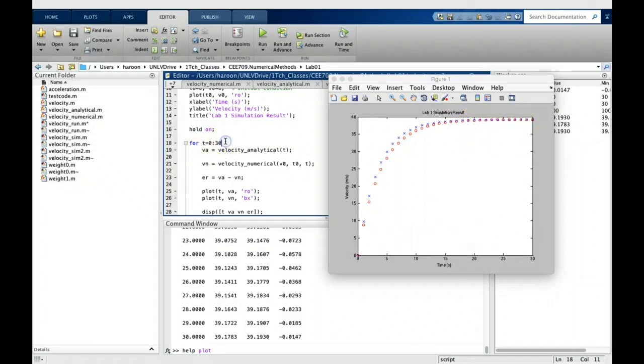If you increase this any further, let's say 100 seconds, you will see that it will be pretty much a flat line, so the velocity has become constant at that point. So this is how you can find the answer to the second question of this lab.